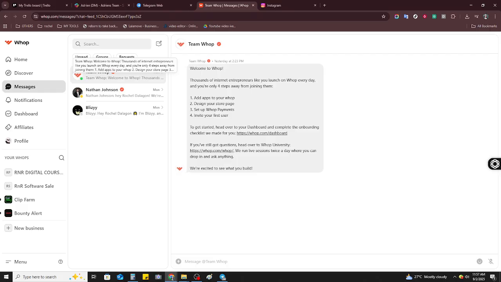With your email verified, you can now log into Whop. Upon logging in for the first time, you'll be prompted to complete your profile setup. Add in your desired username, a profile picture to personalize your account, and fill in any other required details to ensure your profile is ready and complete.